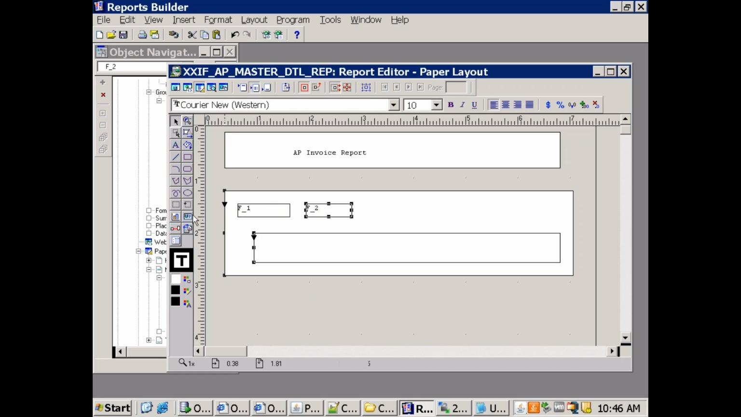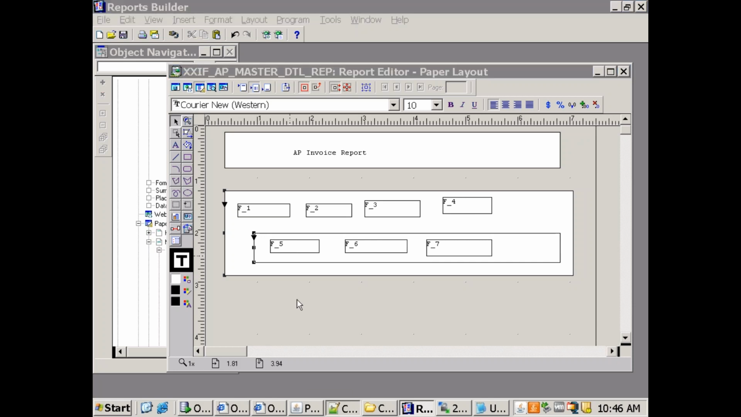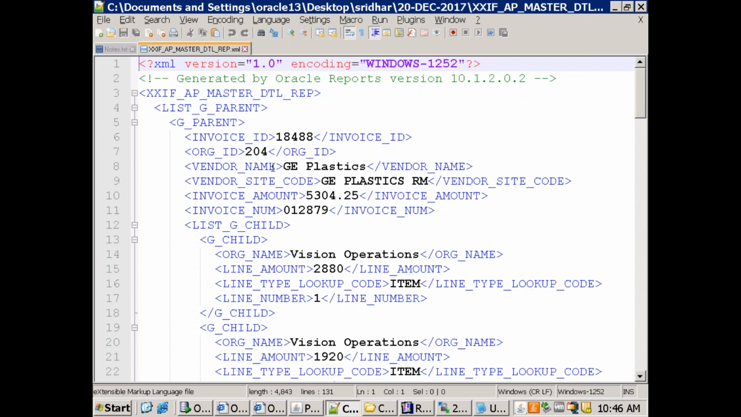One, two, three, four. Okay, four are enough. One, two, and three. So now in the parent, what all do we have? In the parent, I have org name, vendor site code. I'll try to display invoice number and invoice amount, vendor name and vendor site code.